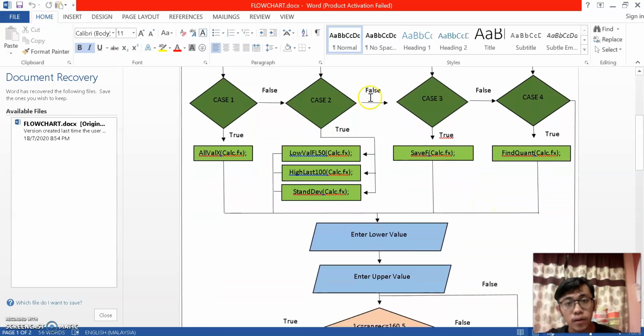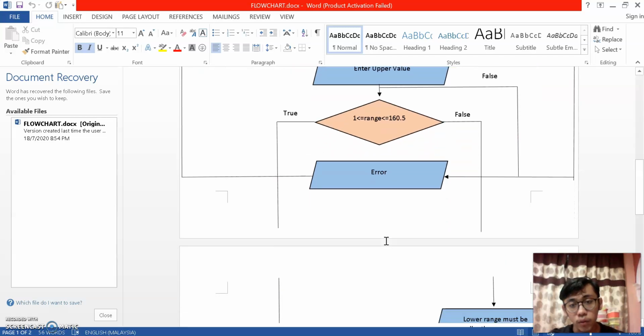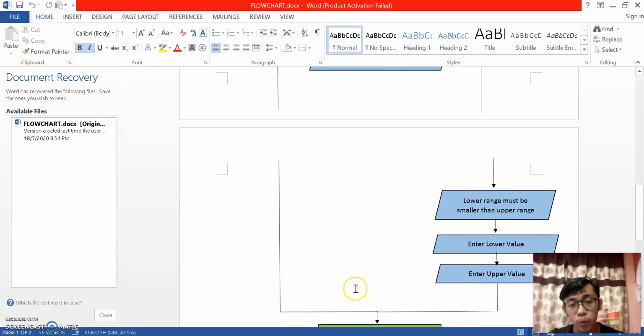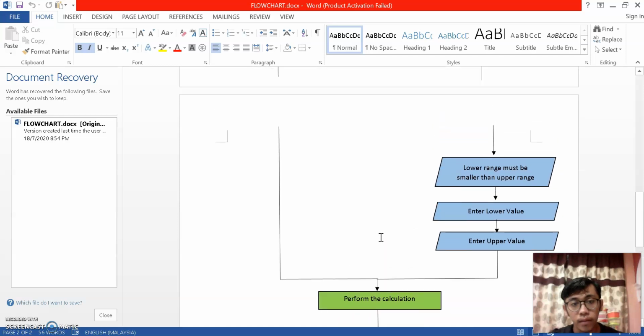Okay, if all the values entered by the user are correct, the program will flow like this, and the user will be asked to enter the lower value and the upper value within the range of 1 and 160.5. If the value entered by the user is correct, the program will proceed to perform the calculation and the program will end.